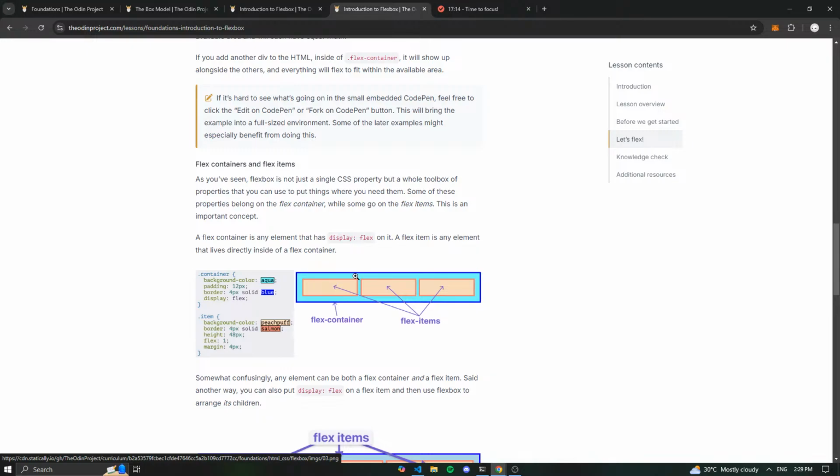A Flex container is any element that has display Flex on it. Okay, so this is the container. The Flex items: background color peach puff, border 4 pixels solid salmon, height is 48 pixels, Flex 1. A Flex item is any element that lives directly inside of a Flex container. So a Flex item is just, what does the 1 mean? Flex items.